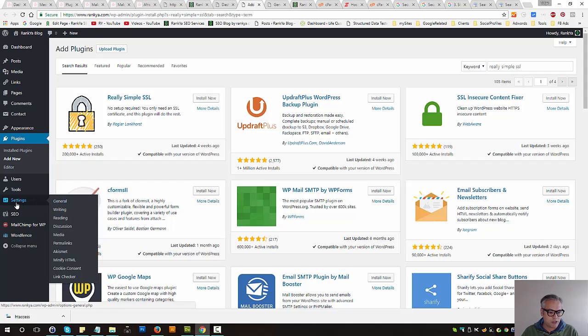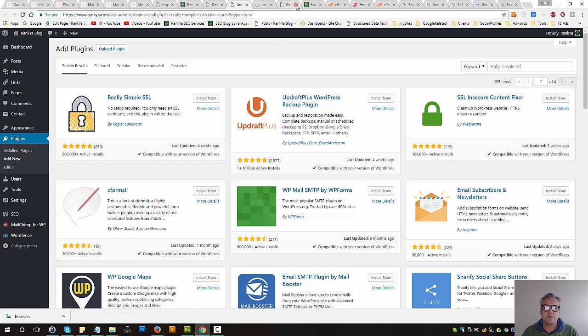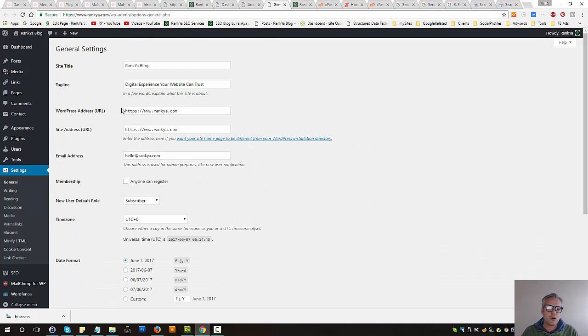So let's press on settings and let's press on general. Here, make sure that WordPress address URL matches the new version, which is HTTPS. Site address URL should also match your new address URL, okay?